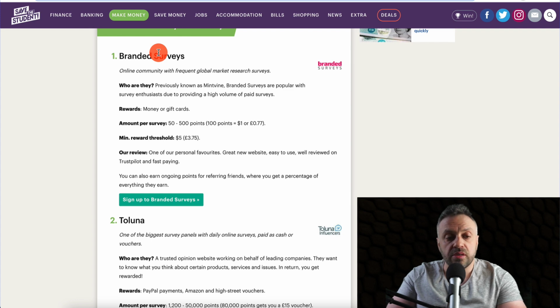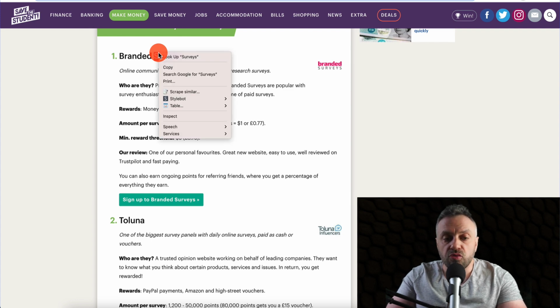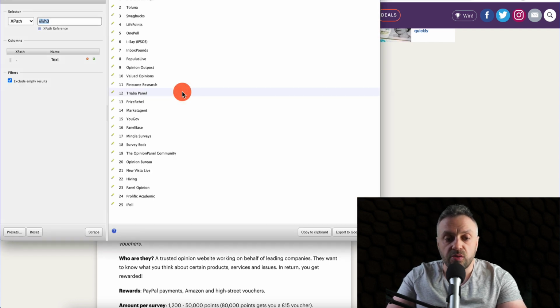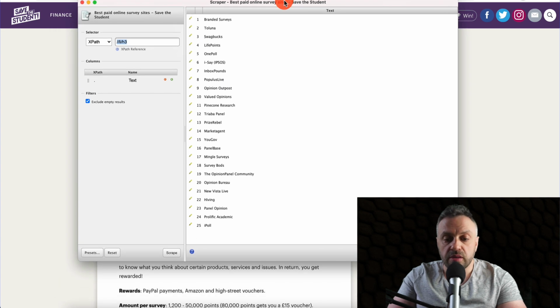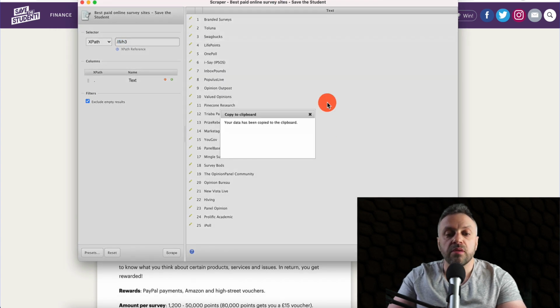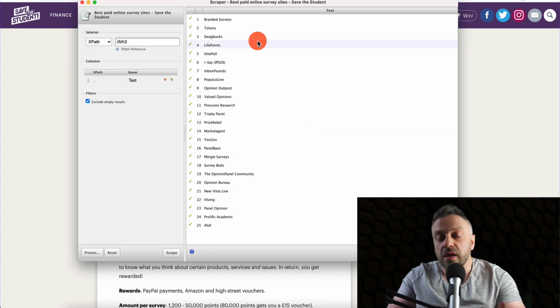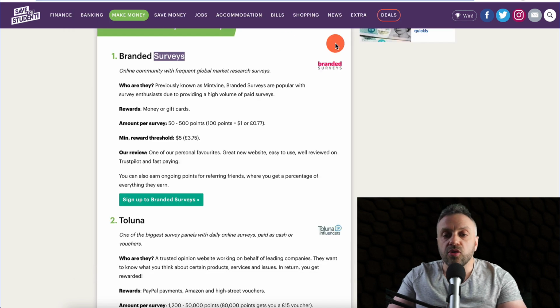Once you install it, it's a free plugin. You can just right-click and click on Scrape Similar. And now you have all those 25 offers here on our screen. And I can just copy to clipboard. Okay, I can just copy, and then I can do various things with it. And so what are we going to do?